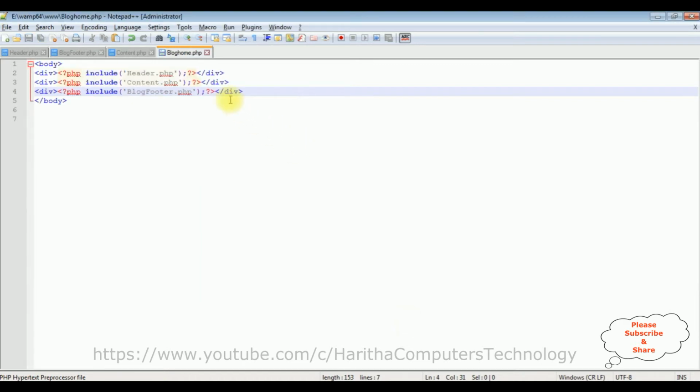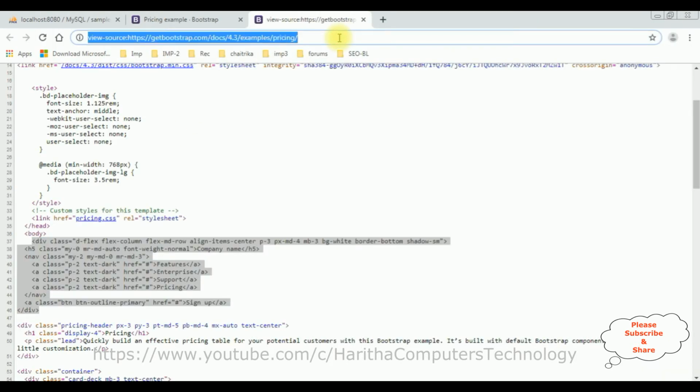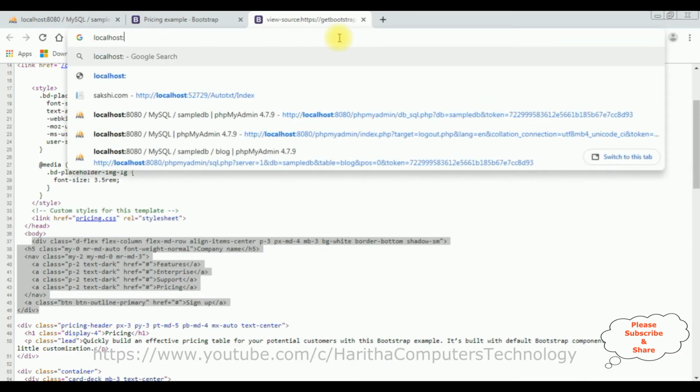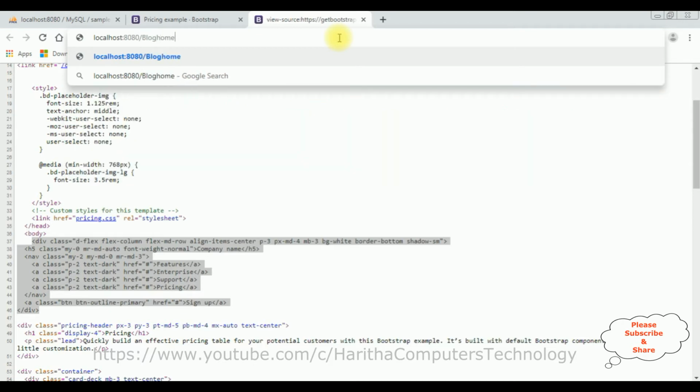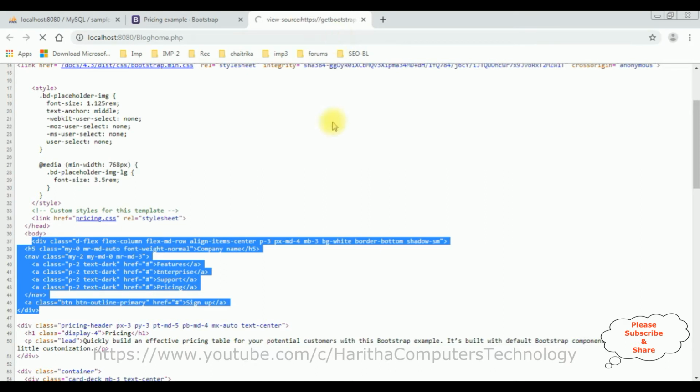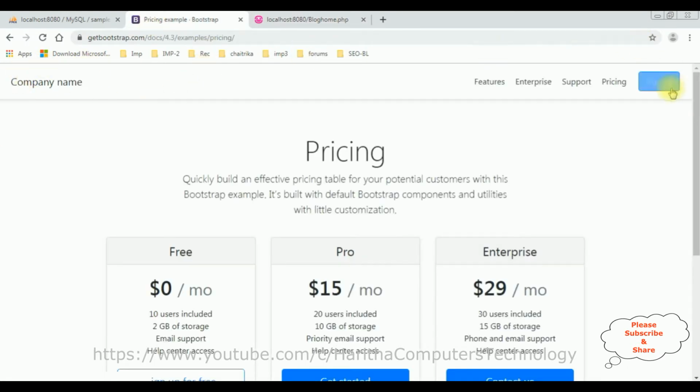Now let's check the output of this blog home page. I don't require this one. View source, localhost, home.php, and here we got the output of that blog home.php file. We have included 3 pages. The first one, this part, is a header page, and this is a content page, and the third one is a footer. If you notice, the header section, the navigation bar is not like this.